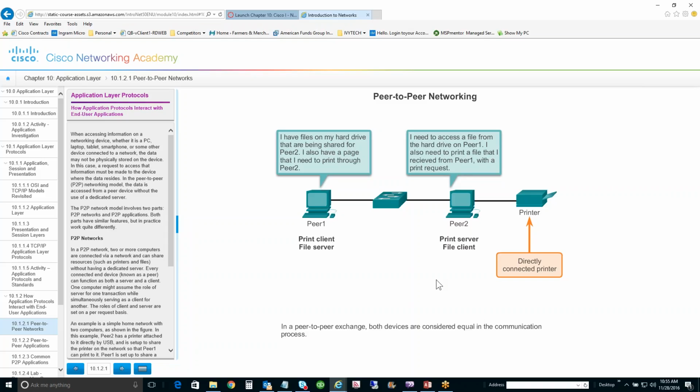But peer-to-peer networks obviously require 2 or more computers and can share some resources, whether they be printers or files, without having a dedicated server. Every device is known as a peer, and so one computer may assume the role of a server for a particular transaction while also serving as a client for another. So you may have a share on your computer that you use for whatever you need your computer for, and it is also a common resource for other clients on the network.